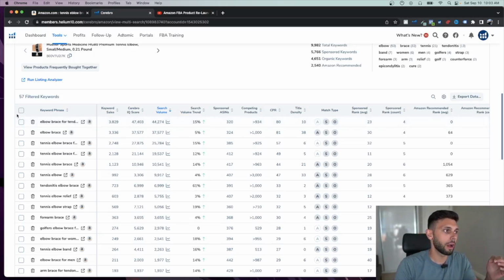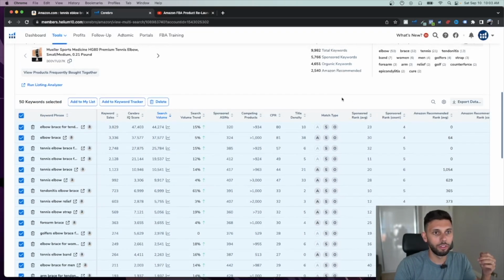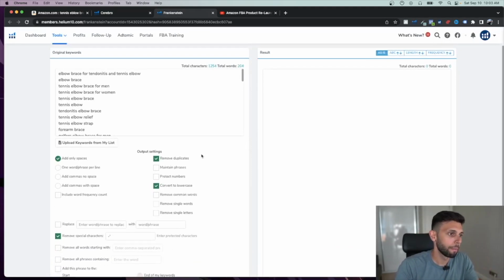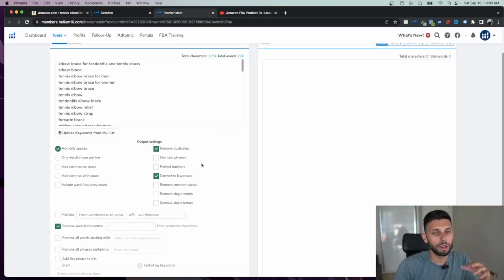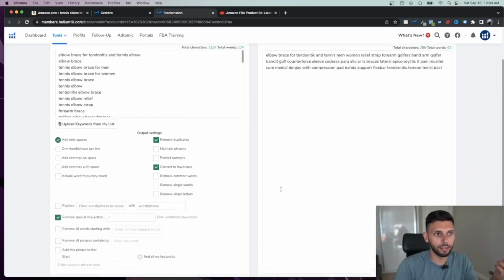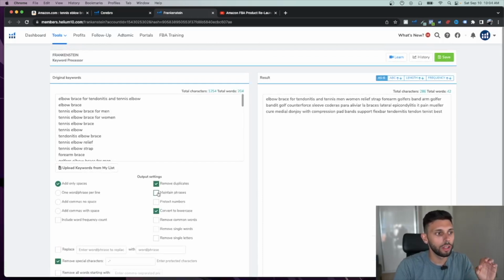But what we're going to do now is we're going to take all the keywords and we're going to move them into Frankenstein. This is another tool, and what this allows you to do is actually process a bunch of different keywords. It's like a keyword processing tool. If, for example, you just want to find out what are the best keywords, what are the most important keywords in my space, take those keywords, come in here, you just literally process it, and you'll see it takes out all the duplicates and converts to lowercase as well. So basically here, these are all the words that are important in this space.